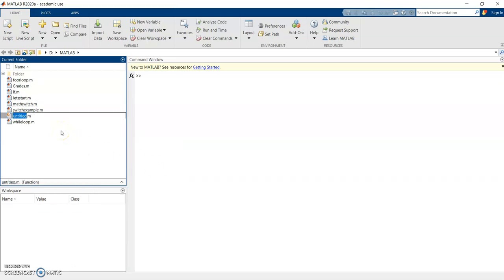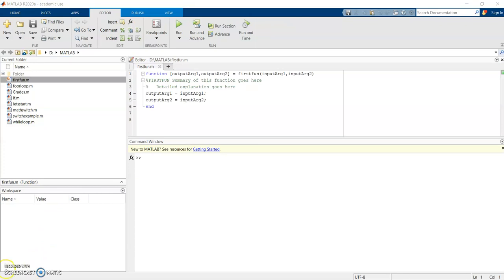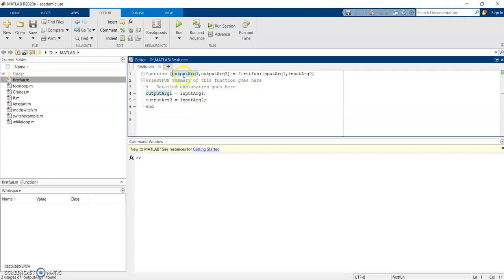Okay, so I give this function a name, first func. Okay, so when you open the function for the first time, by double clicking this first func, you will get this kind of structure of the function given to you. So in this case, I am thinking to create a function for the calculation of the length of the hypotenuse of the right angled triangle.